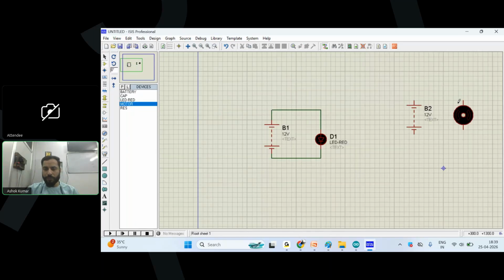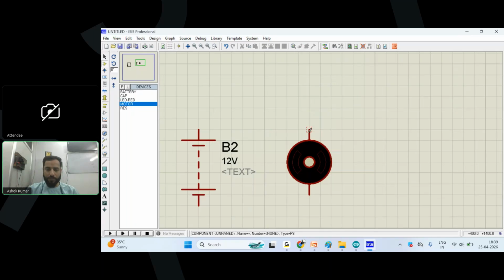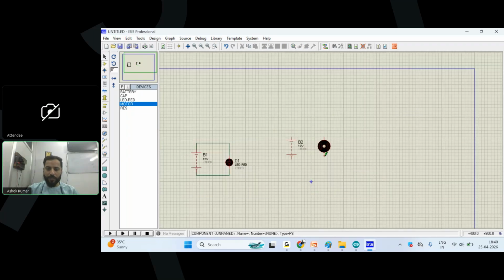Which one is positive of the motor? So this one is the positive. You can see here when I put the cursor, it's showing name equals to plus. And when I put the cursor here, it is showing name equals to minus. So let me connect this one as well. So what I have done for now, I have connected the positive of the battery with the positive of LED and the negative of battery with the negative of LED. Same I have done with the motor, positive of battery with the positive of motor and negative of the battery with the negative of motor, right?